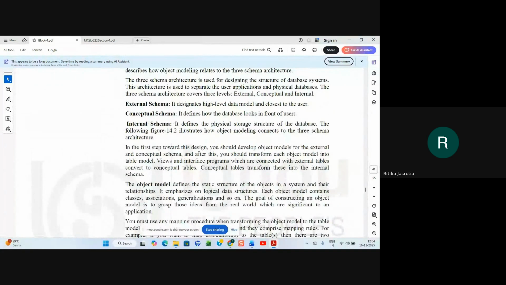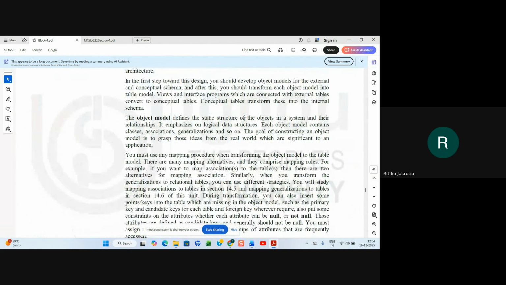In the first step of this design, you should develop object models for the external and conceptual schema, and after this you should transform each object model into a table model. Views and interface programs connected with external tables convert to conceptual tables, and these are transformed into the internal schema. The object model defines the static structure of the objects in a system and their relationships. It emphasizes logical data structures. Each object model contains classes, associations, generalization, and so on. The goal of constructing an object model is to grasp the ideas from the real world which are significant to an application. You must use a mapping procedure which transforms the object model to the table model.